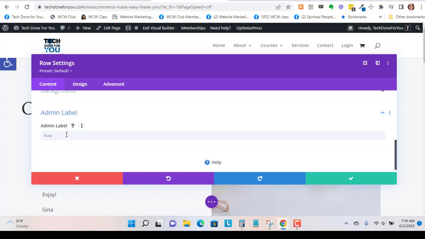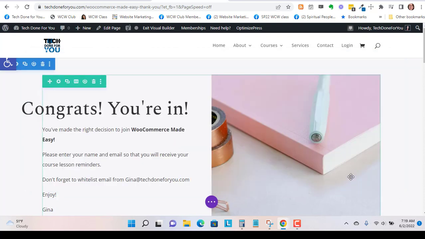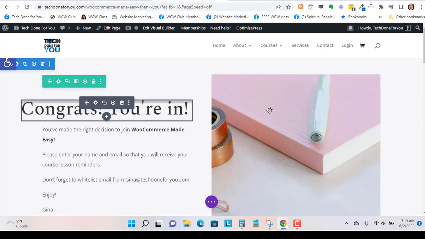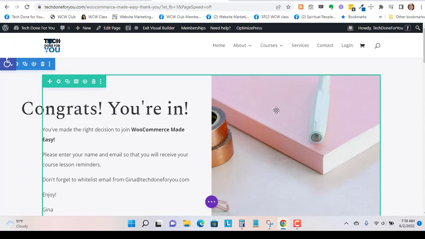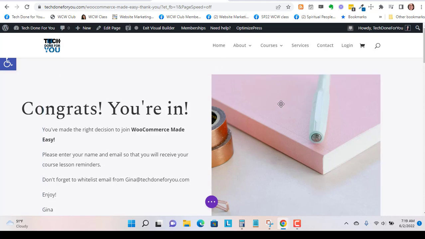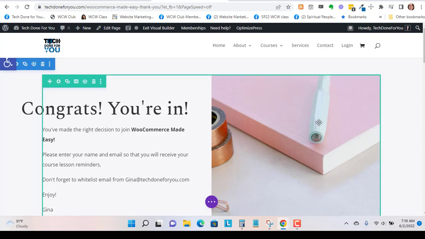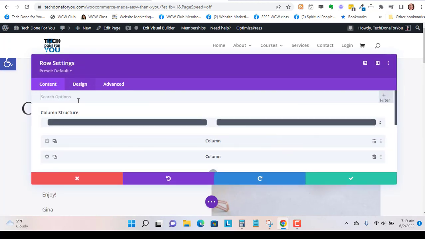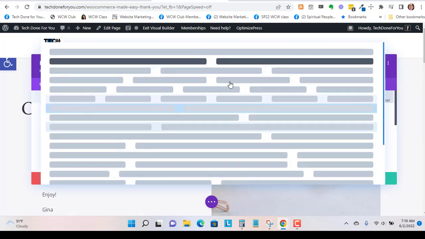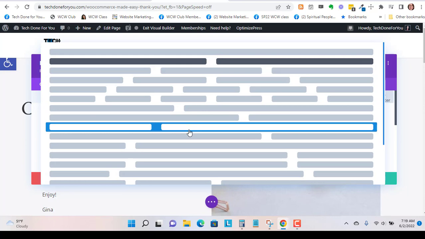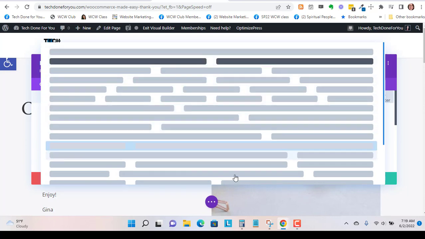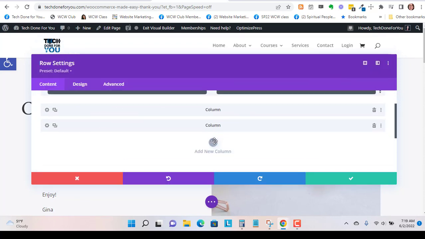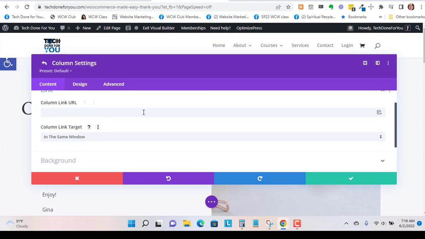So this has two columns, and so you can expand down the columns, and the admin label is just row to this, but you could say two columns if that helps. So this is column 1, this is column 2, and it looks like we would have to see what is in. It looks like you can change the width of the column if you want to. I'm not going to. And let's expand down this.